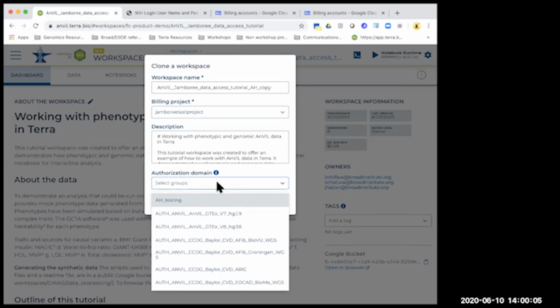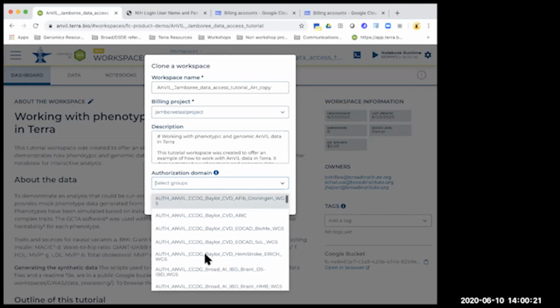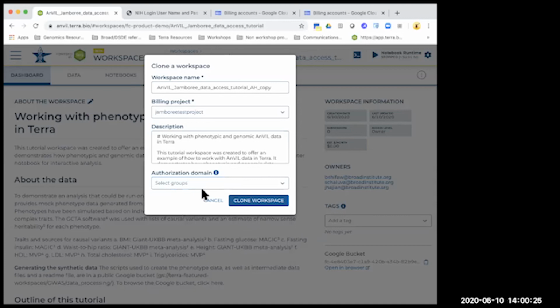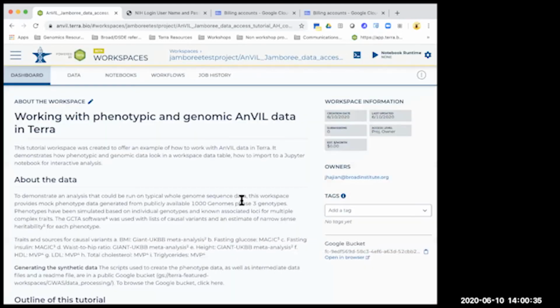So if you had created a group in Terra, which I can show you again where that belongs, it's that top left navigation menu, it would show up here in the authorization domain group, and you would just select it. Again, this is public access data, so there's nothing you need, and you can just select clone. And again, this is a pretty quick process. And voila, you have your own copy.